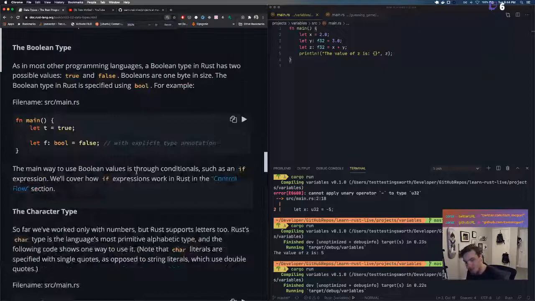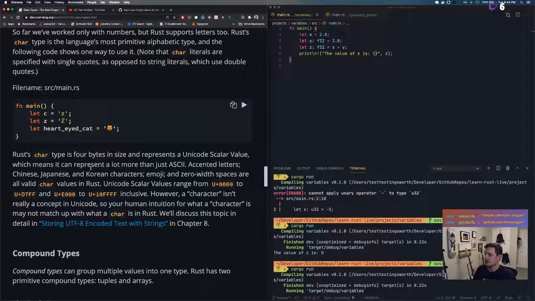Okay. Rust's char type is 4 bytes in size and represents a Unicode scalar value, which means it can represent a lot more than just ASCII. That's pretty awesome. Accented letters, Chinese, Japanese, and Korean characters, emoji, and zero-width spaces are all valid char values in Rust. Very cool. Unicode scalar values range from U+0000 to U+D7FF and U+E000 to U+10FFFF inclusive. Wow.